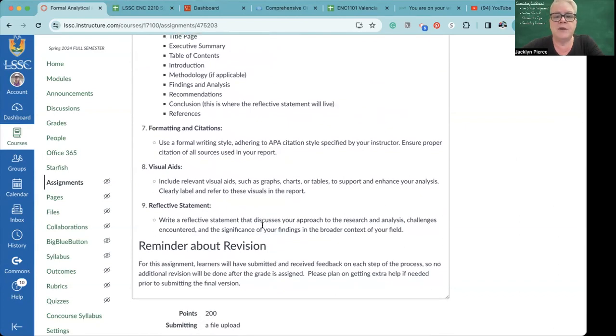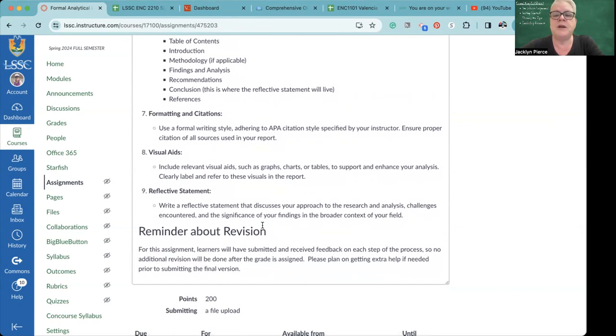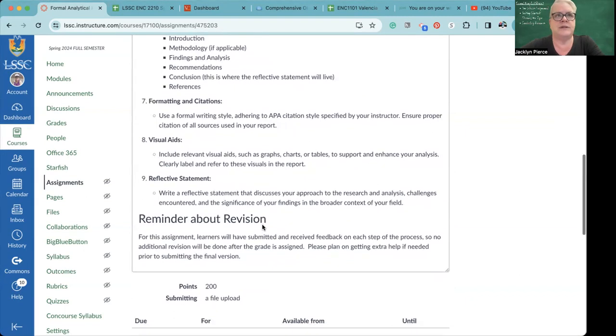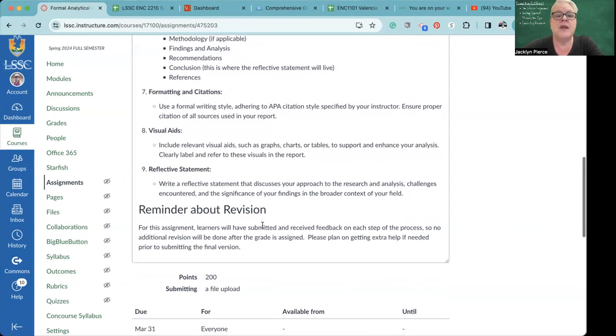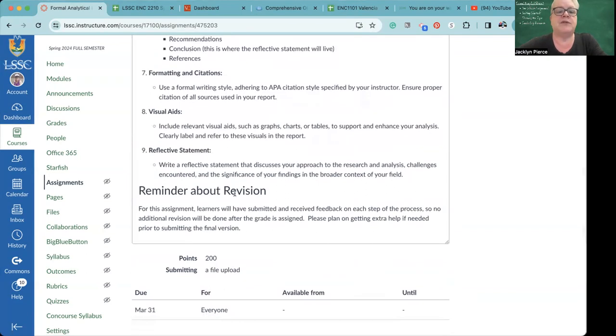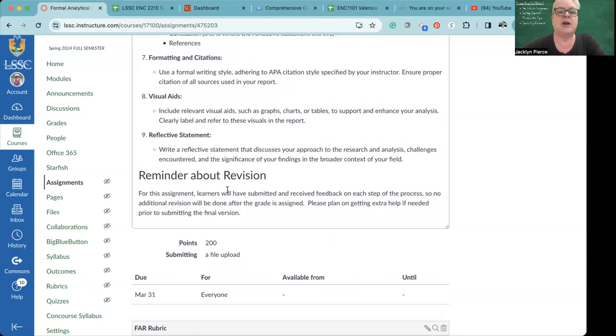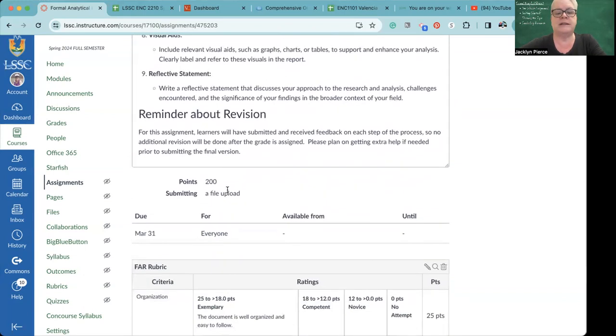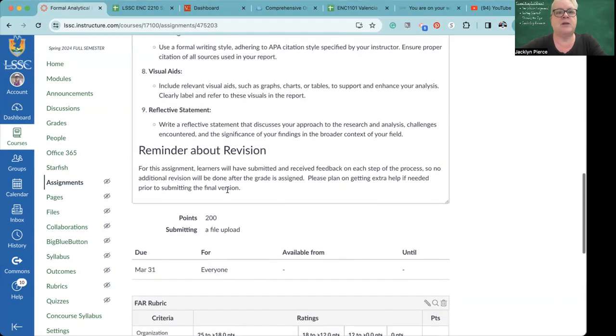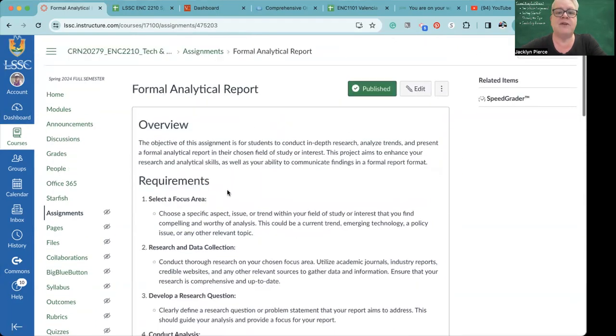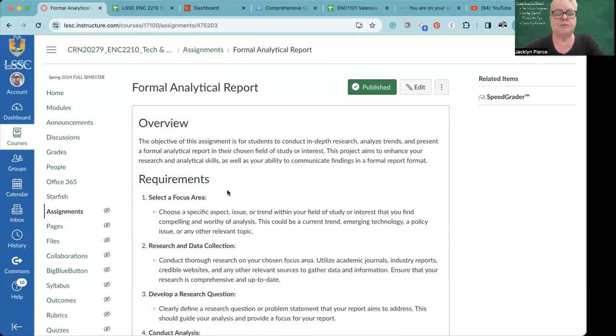Formatting and citations, we are using APA, which of course we've been using all semester. And all sources need to be cited both on the references page and internally. That includes visuals, that includes charts, graphs, tables, everything that you gather from sources must be cited. And then, of course, the reflective statement, just a reminder of it. Write a reflective statement that discusses your approach to the research and analysis, challenges encountered, and the significance of your findings in the broader context of your field. So as you can tell, being worth 200 points, this is significant, okay?